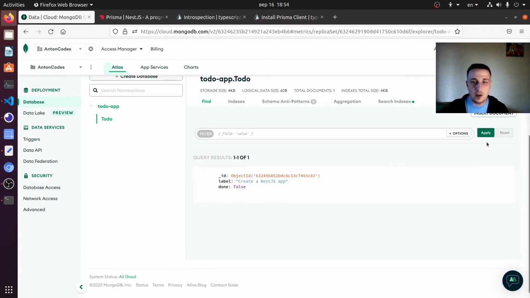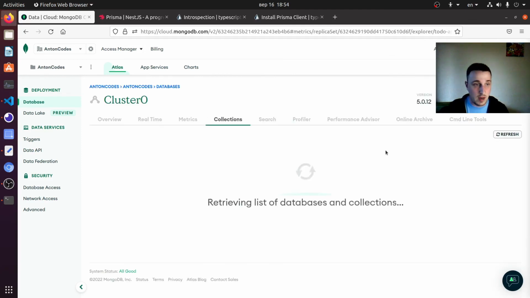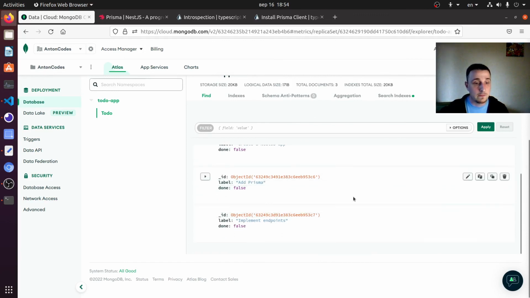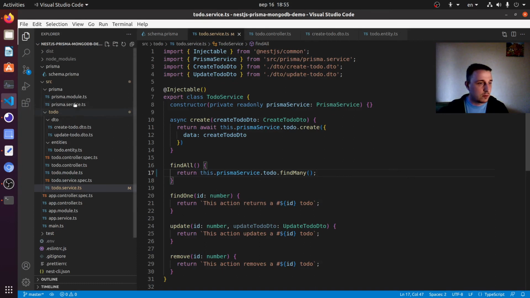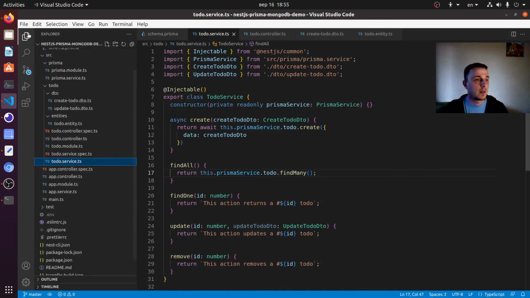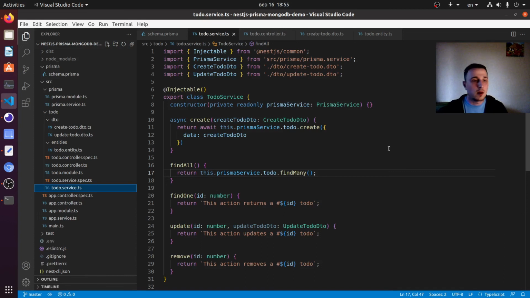Let's verify if it is true, if they are in our database actually. And yeah, they are. Well, so let's quickly commit this endpoint, the get to-do endpoint, I mean its implementation. And that's basically it about how to install Prisma ORM into a NestJS application and some basic usage of it.